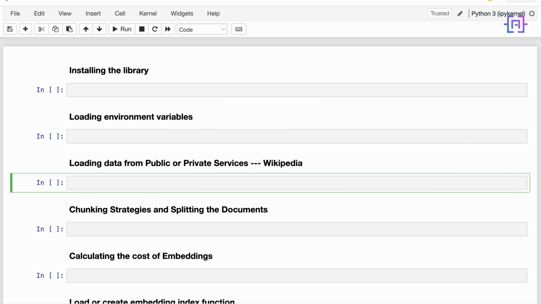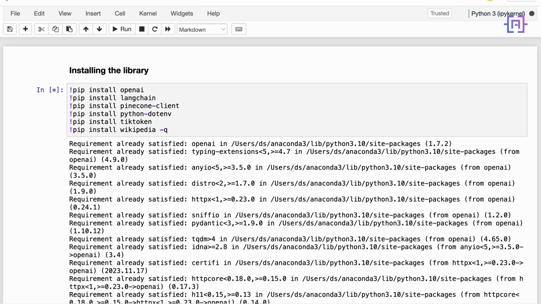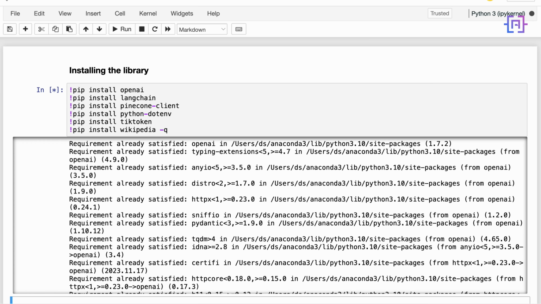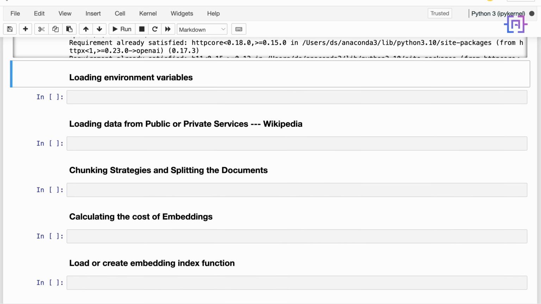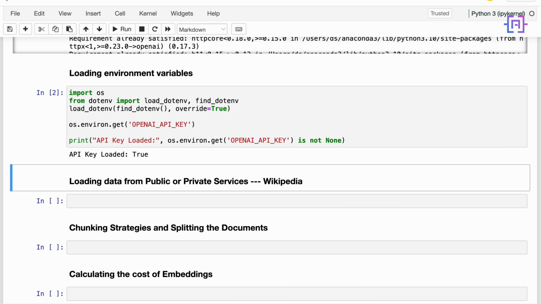So the first thing that we are going to do is to install the required libraries, which are already installed on my machine, but I'm going to show you. It's already satisfied. After that, we are going to load the environment variables. So I have the environment variable here. Okay, it's printing API key loaded True, which means it's loaded and everything is fine.